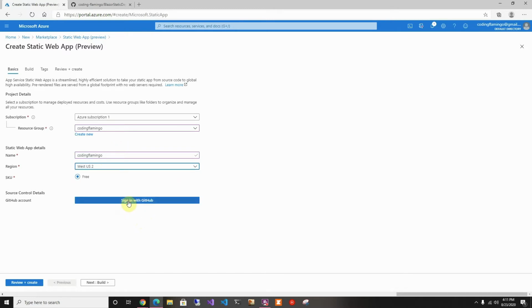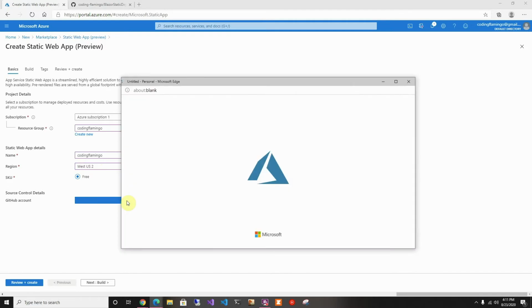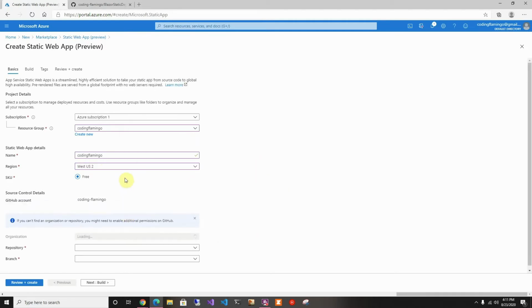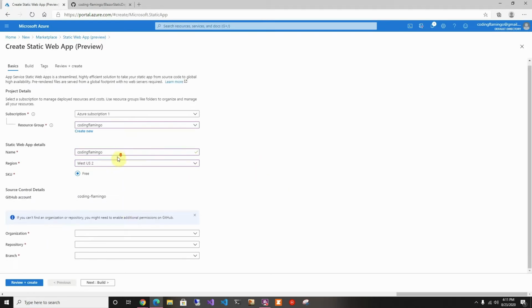And this is the cool part about it. It does all the setup for you. As long as you have your code in GitHub, it's very easy to set up. I have already signed in to my Azure account before with GitHub, so it automatically logged me in with my Coding Flamingo GitHub. And here I just have to select my organization, now my repo. So here we're gonna do static deploy.